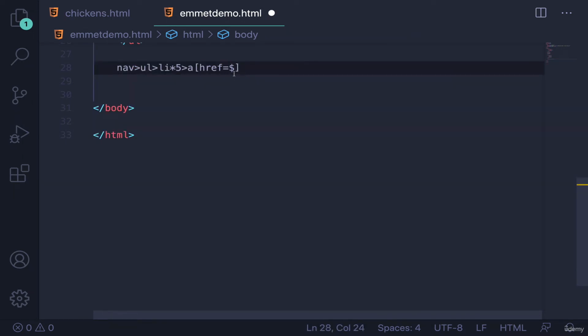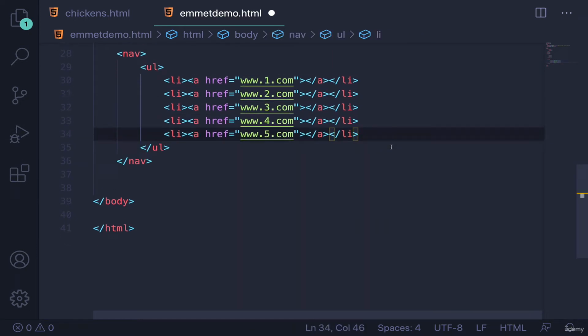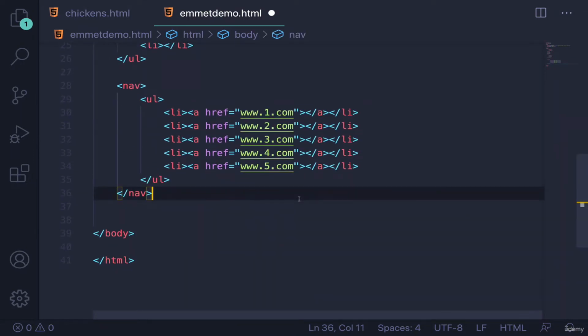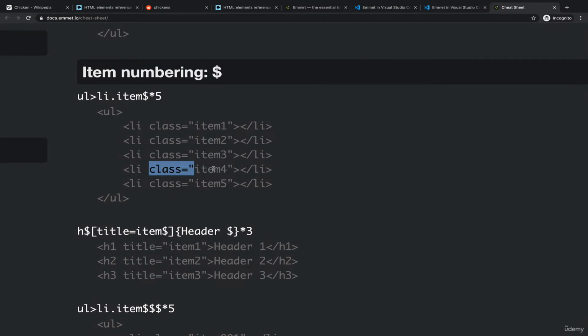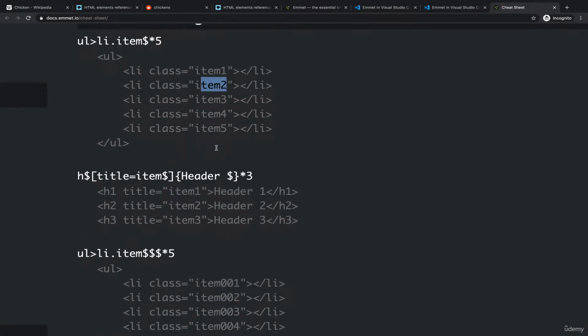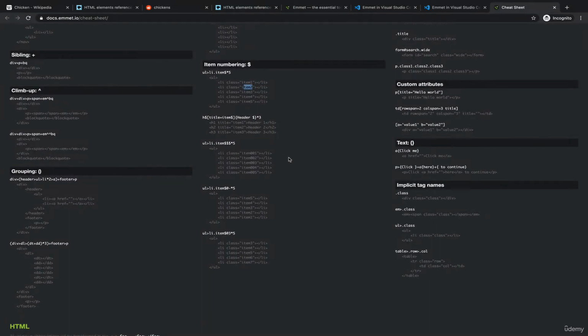We could do something like href equals www.$.com. And there we go, www.1.com, 2.com, 3.com. Maybe you won't need this right away, but it can be nice if you need those numbers. And once we talk about things like classes, you'll see that used in the class attribute. We've not discussed that. This is sometimes useful. So there's a lot you can do with these numbers, but that's all I'll show you for now.